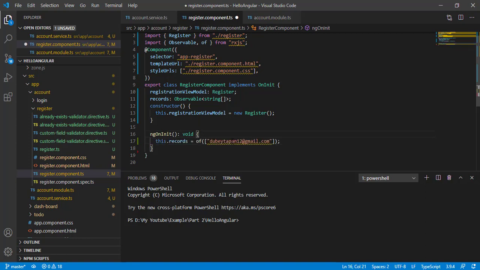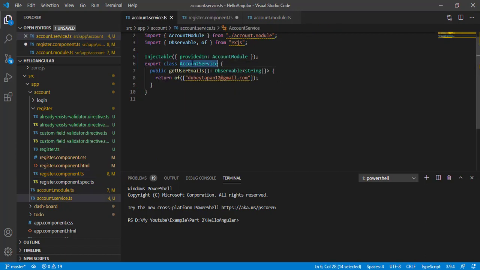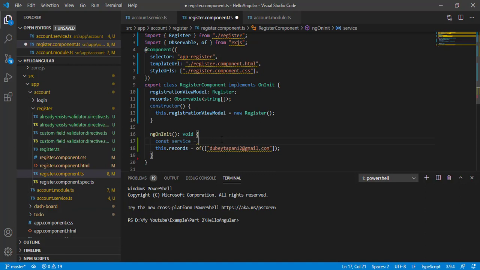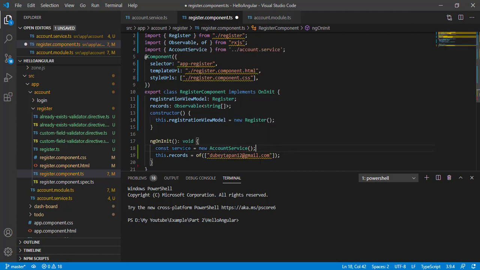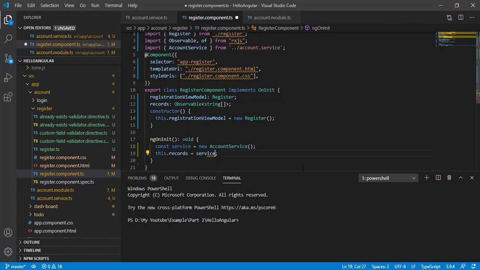First I'm going to show one invalid way to use that service. I'm directly creating an instance of the service. What is our service name? It's AccountService. So let's copy this and paste it here, and let's import. Now let's remove this hard-coded array and we are going to use our service method here.